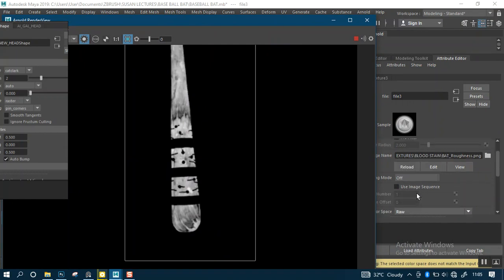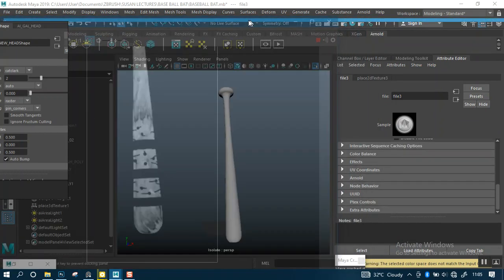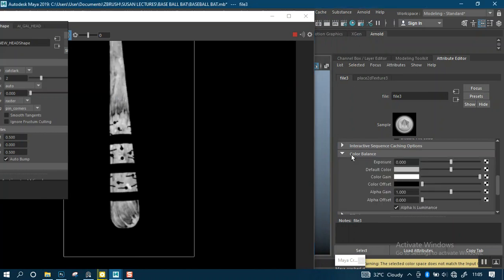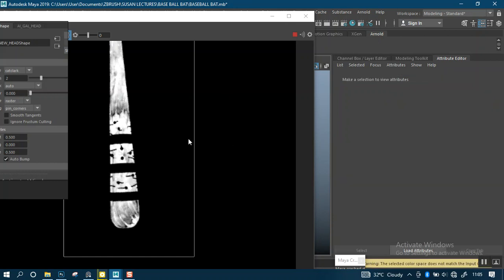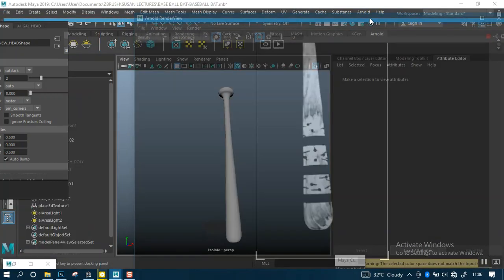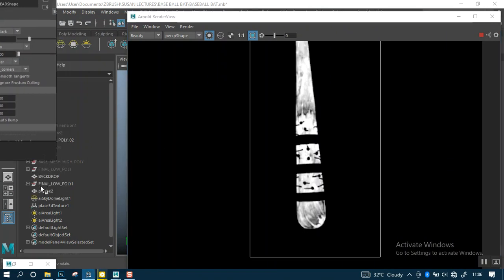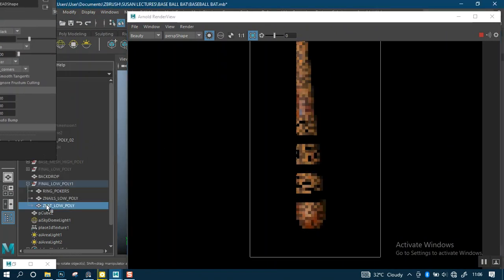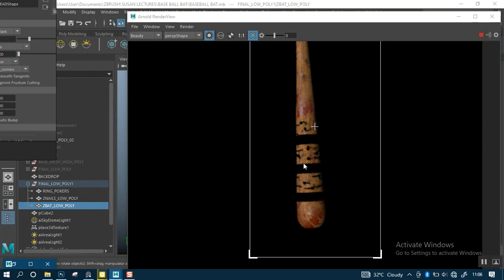So I think I'm going to brighten this up. So I'll go to color balance. Maybe take the exposure up a bit more. Probably somewhere around there should be fine. I'll select the bat again. Let me just come here and select the bat in here. Okay, that's fine. Let me do a quick save on the scene.